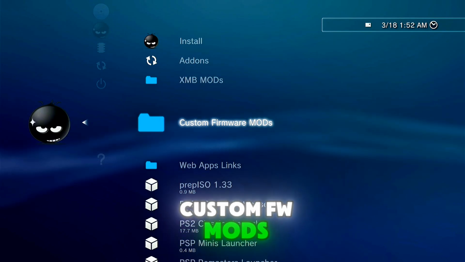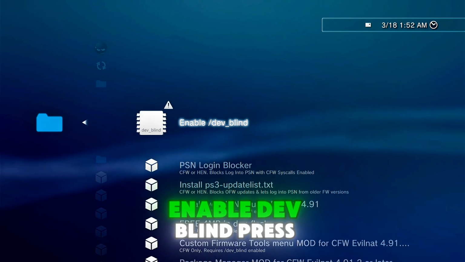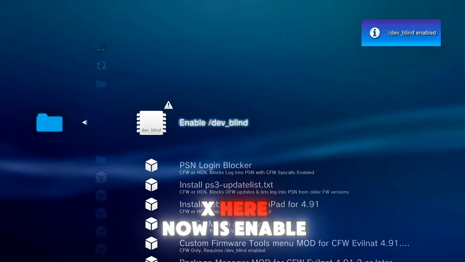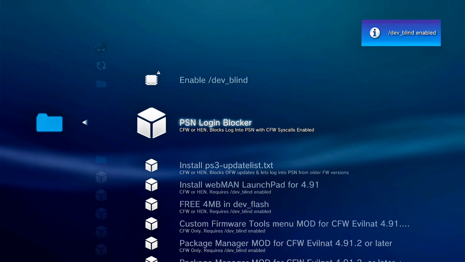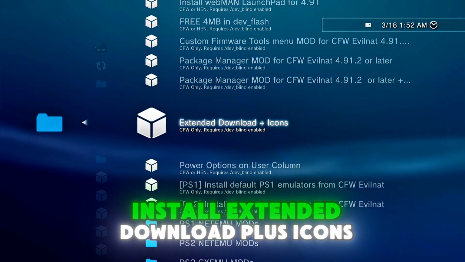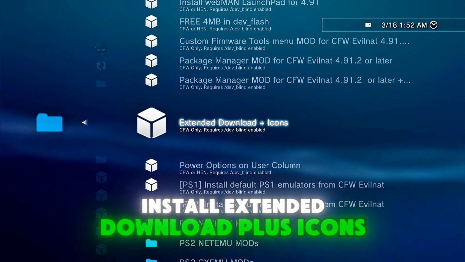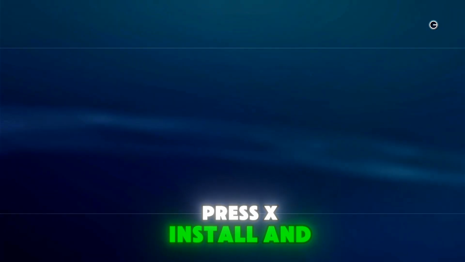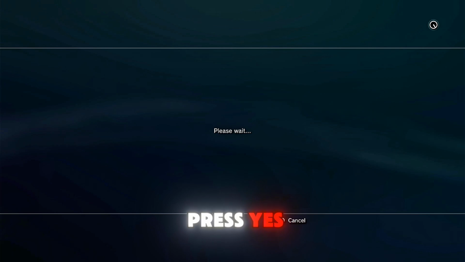custom firmware mods, enable dev blind, press X here, now it is enabled, and install extended download plus icons, press X, install and press yes.